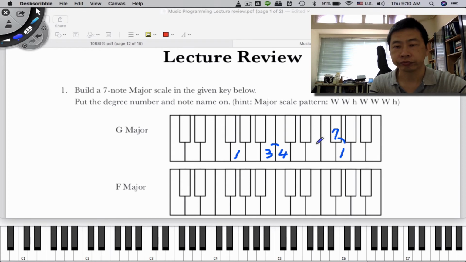Now I play on the piano. This is my G. 1, 2, 3, 4, 5, 6, 7, 8. So you will see that in the G major scale, most of the notes remain natural, but one note needs to be sharpened, that's F sharp. So now we can construct our major scale in G. That's it. Congratulations.